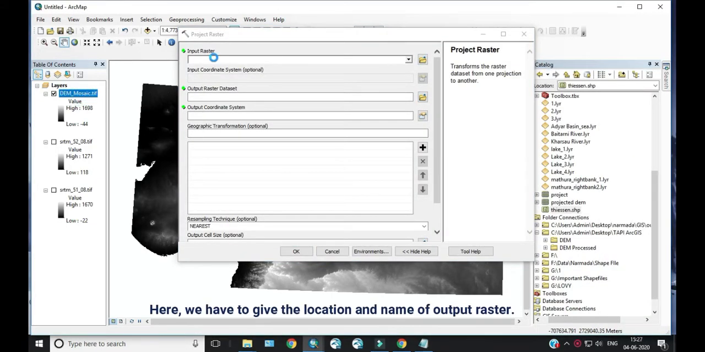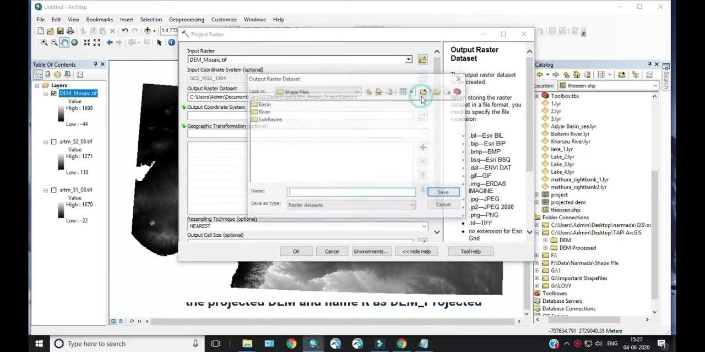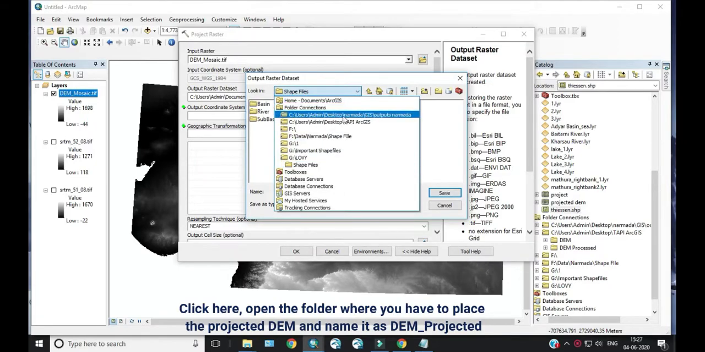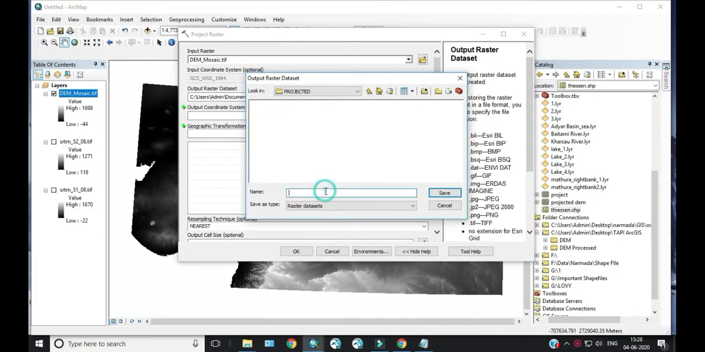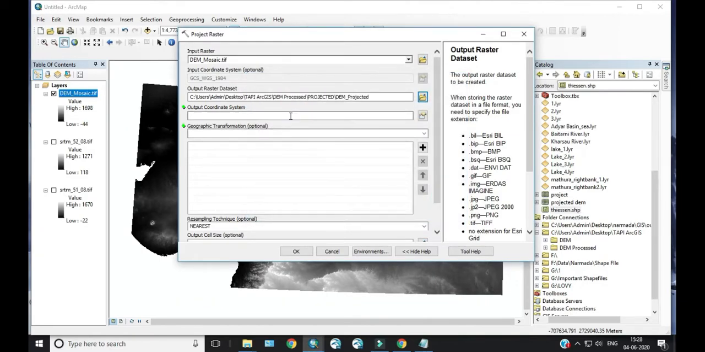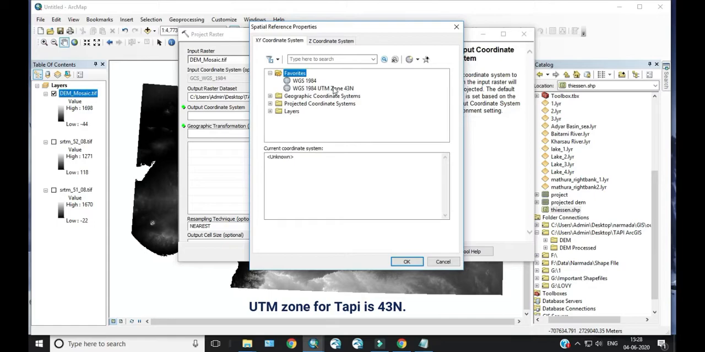Here we have to give the location and name of output raster. Click here. Open the folder where you have to place the projected DEM and name it as DEM_projected. Now click here to select the output coordinate system. UTM zone for TAPI is 43N.